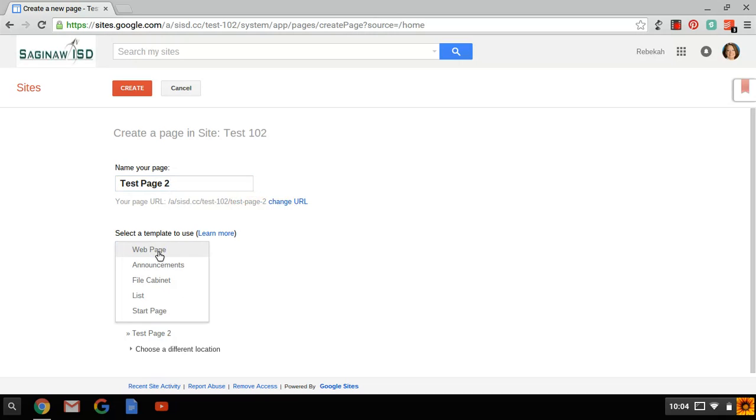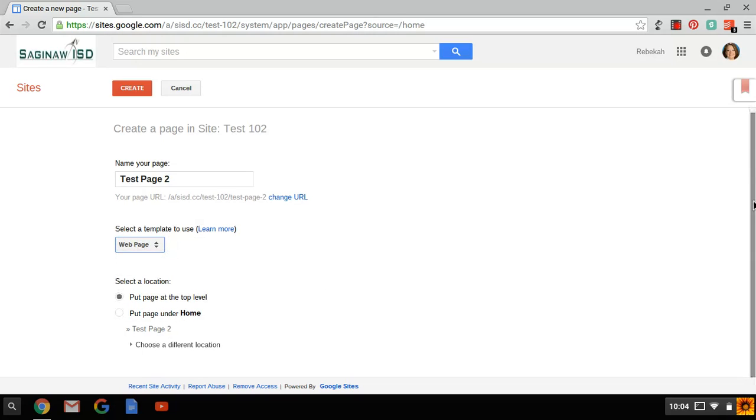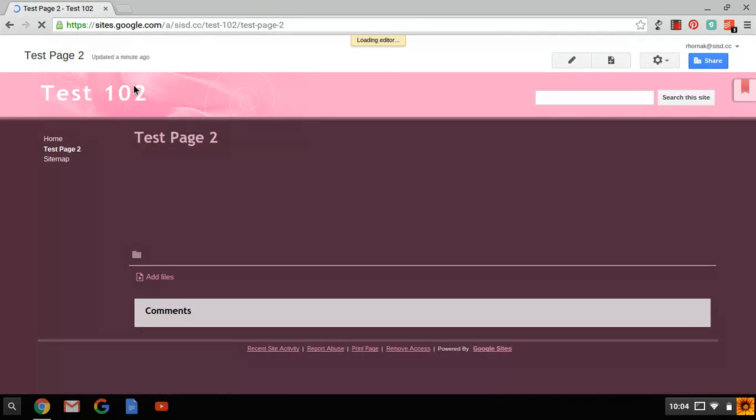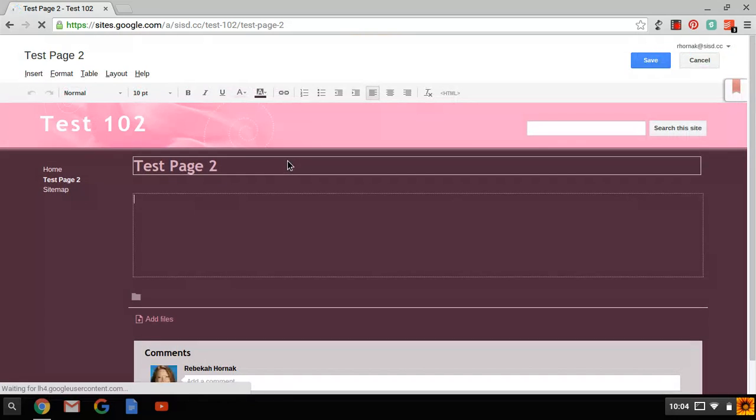I can decide what template I want to use. I typically stick with web page. I can decide where I want it to fall on the tab, and I'll show you how to move that around in just a minute. I'm going to go ahead and click Create. And now I have test page 2.